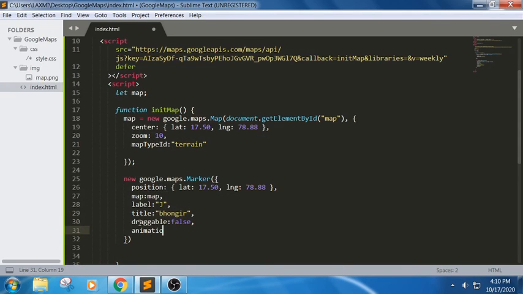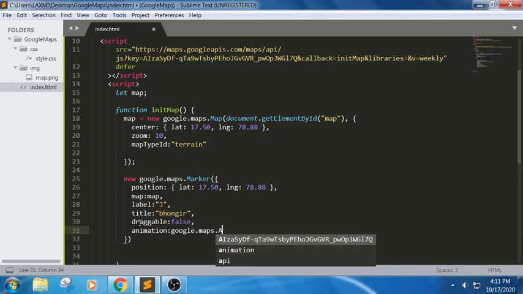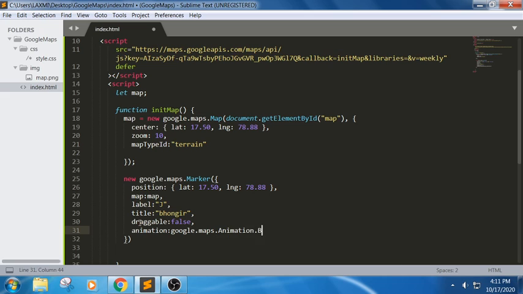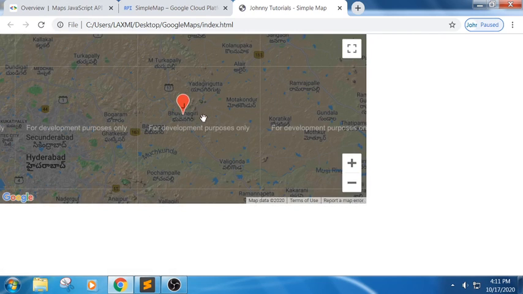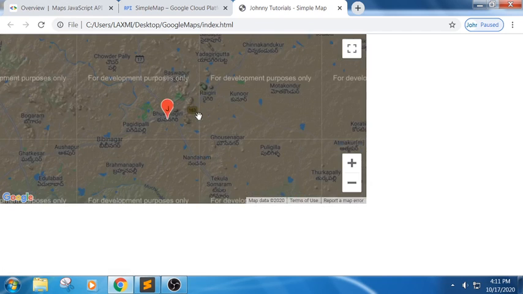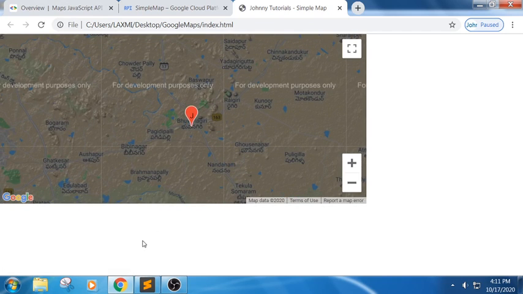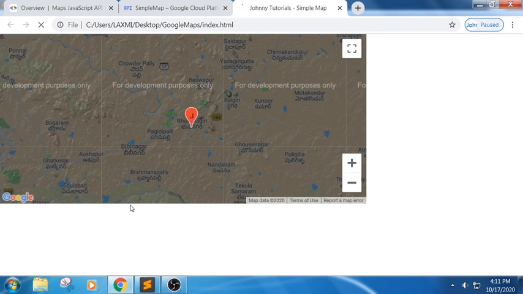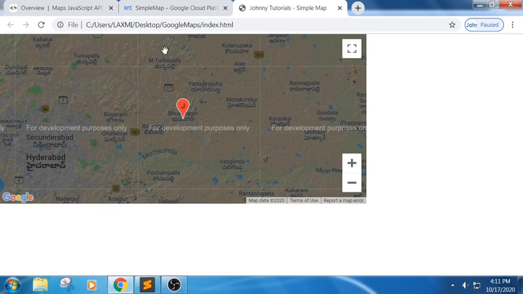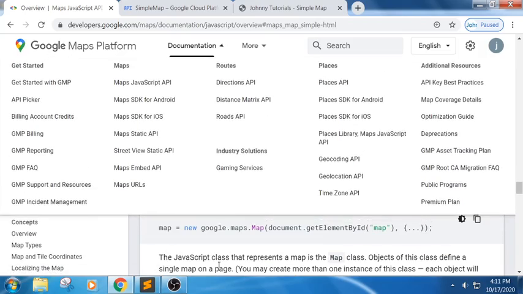Animation: google.maps.animation.BOUNCE. When I have used this, if you can see here, the pointer has been bouncing. Suppose if I have used DROP, we can use any of the properties. See, we can find all these things in the documentation.